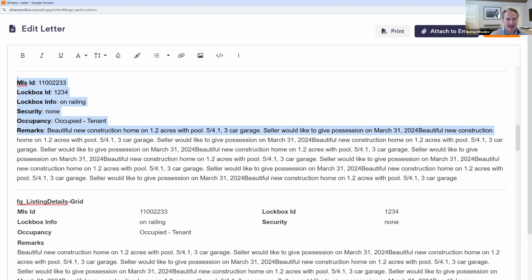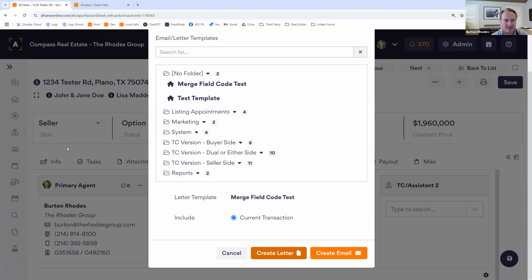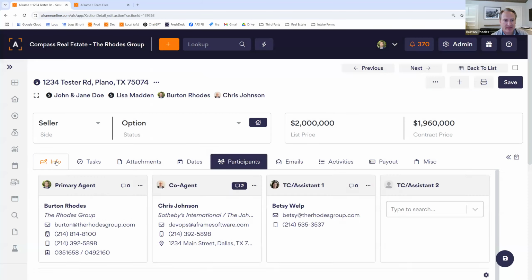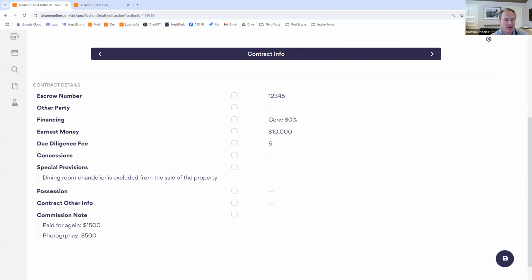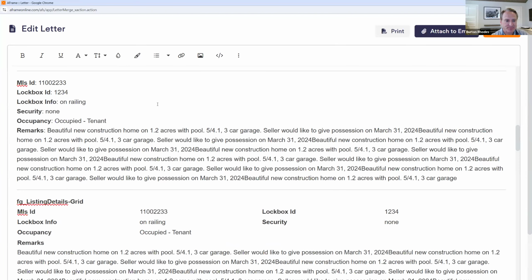But this would be what that one merge field code would print out for you in an email. So you can see how much of a time saver that could be, especially if you've organized your fields in such a way that all of your listing details print out in a particular email. Or you could say, okay, I want to organize my contract details group in such a way that I can group these, put these in a grid, and fire those off in an email template.